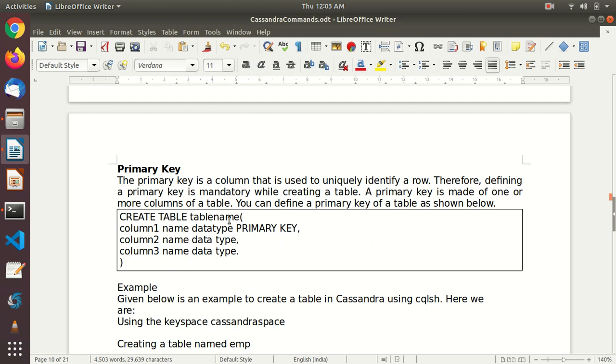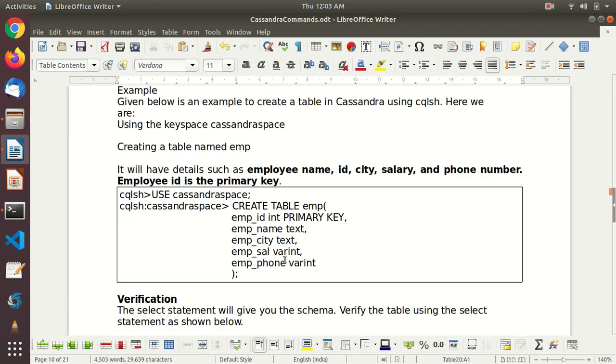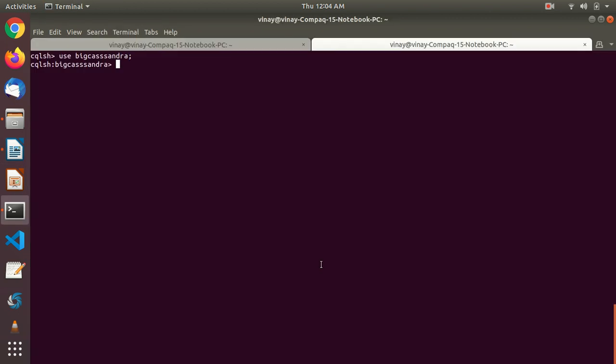You can define the primary key of a table as shown below. Here we are creating a table name. We are giving column 1 name, data type, primary key. At the time of creating the table, we can assign that. Let's create an EMP table inside our keyspace. We'll set all these things. For that, create table EMP bracket start, bracket end.